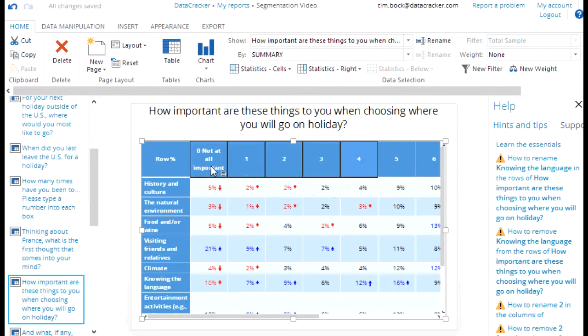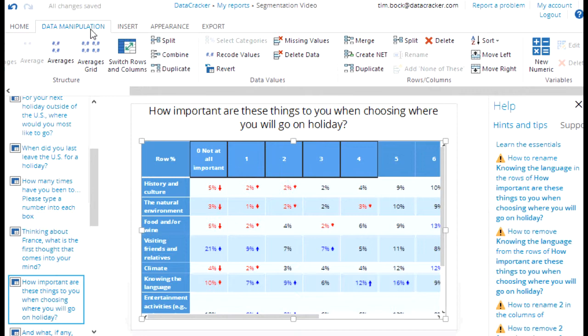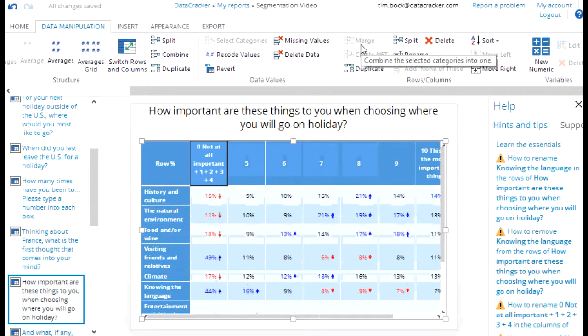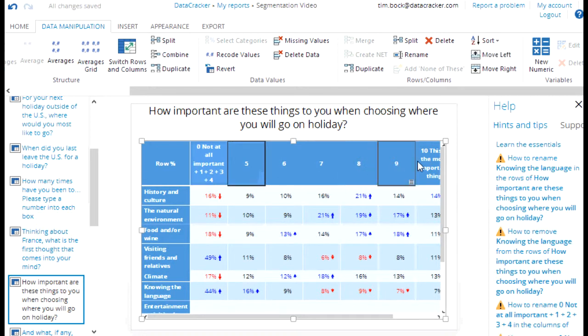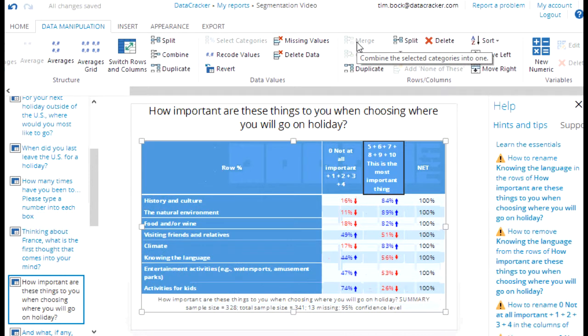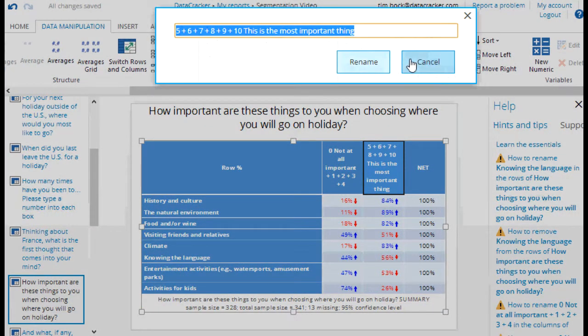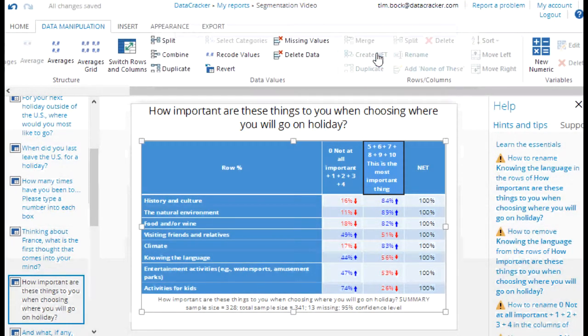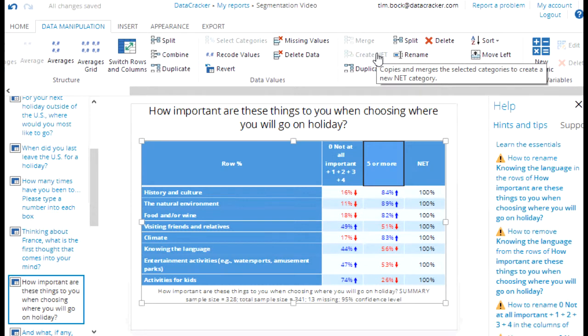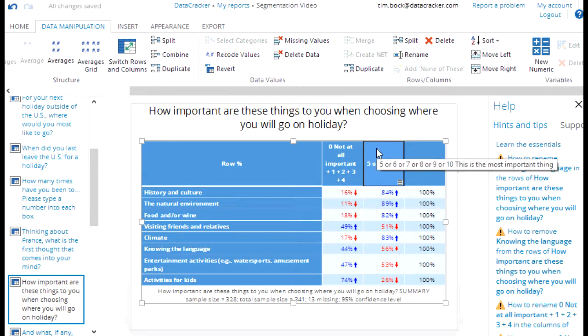And I do that by going into the Data Manipulation tab on the ribbon. And I just click Merge once I've selected the categories I wish to merge. And I'll merge the upper categories as well. And obviously I can rename them and do other things like sort them. There are lots of other ways we can manipulate the data as well.